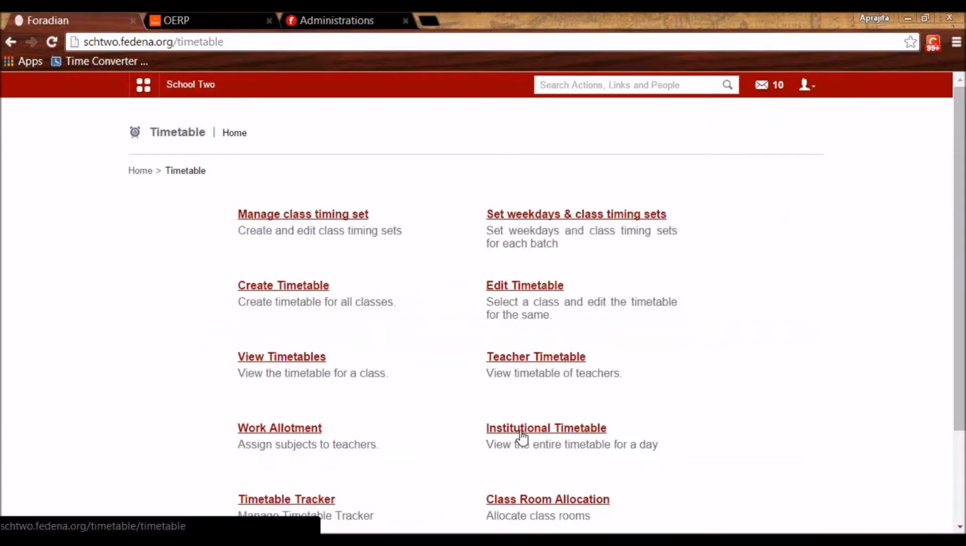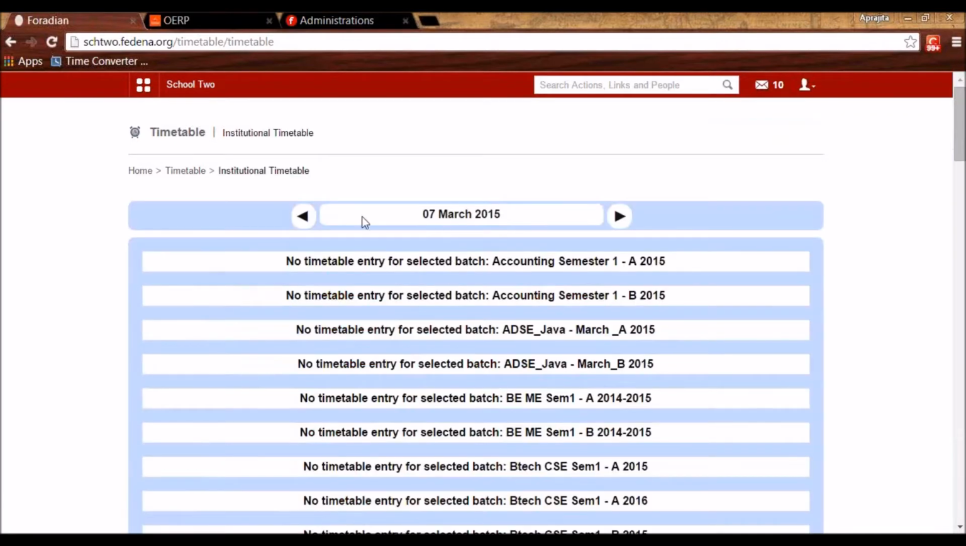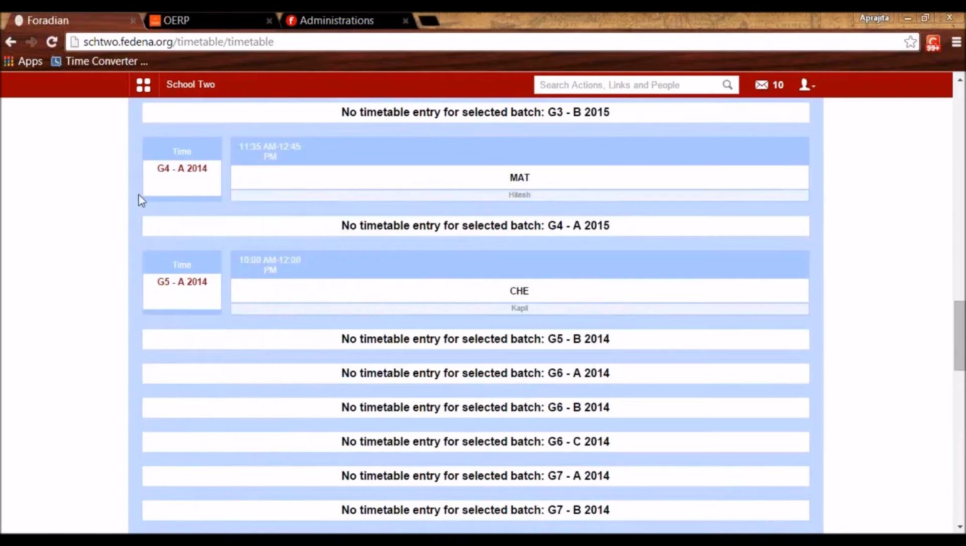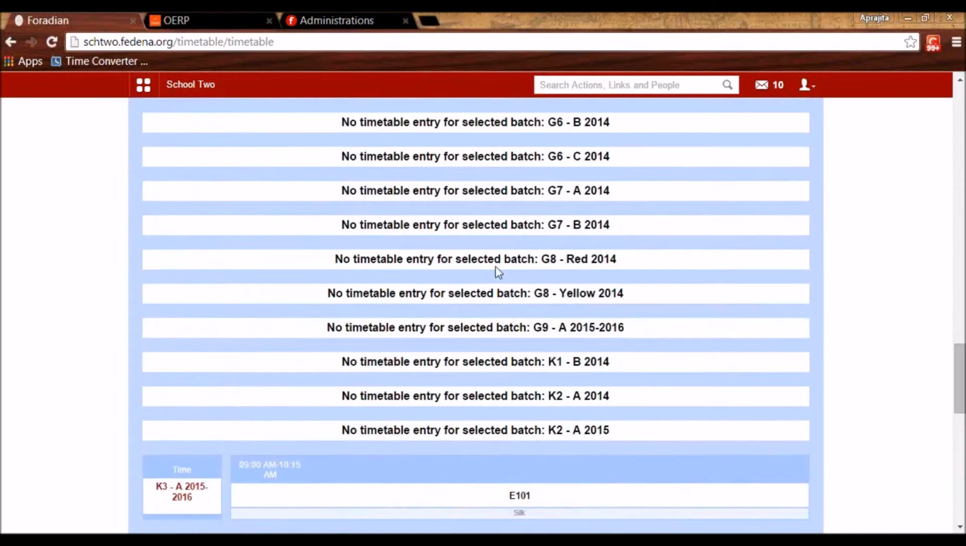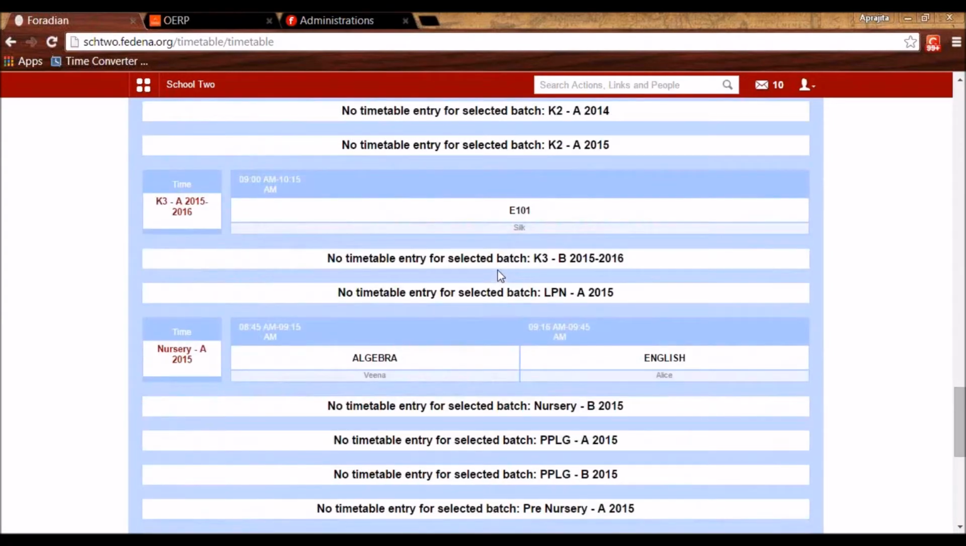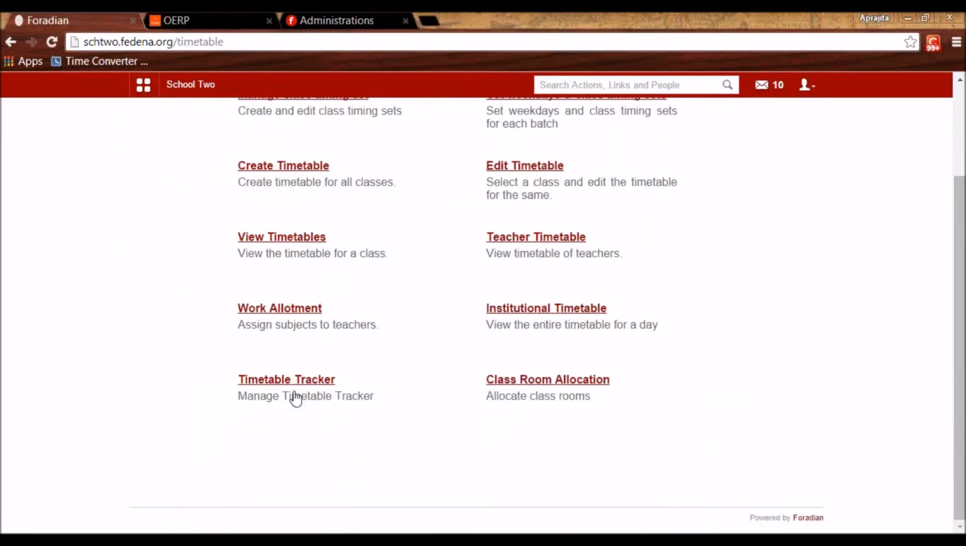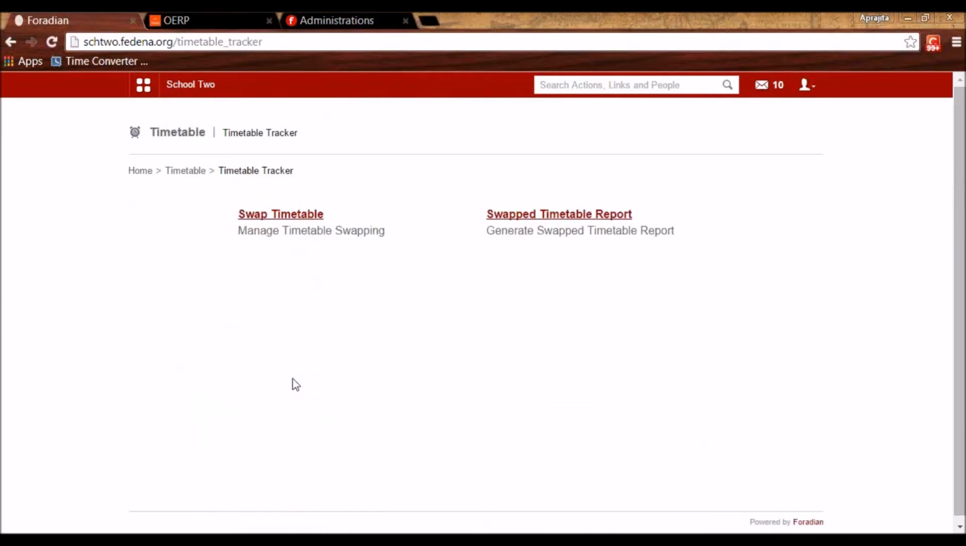Then we can see the institute timetable. For the institute, for a particular day, it can be a previous day or a future day, all the timetable that you have created will appear here like this. The batch will appear and the classes that are happening in it will be shown. So this is the institute's timetable as per the timetable entries that you have done. You can see it for a previous day or for any other date by scrolling.